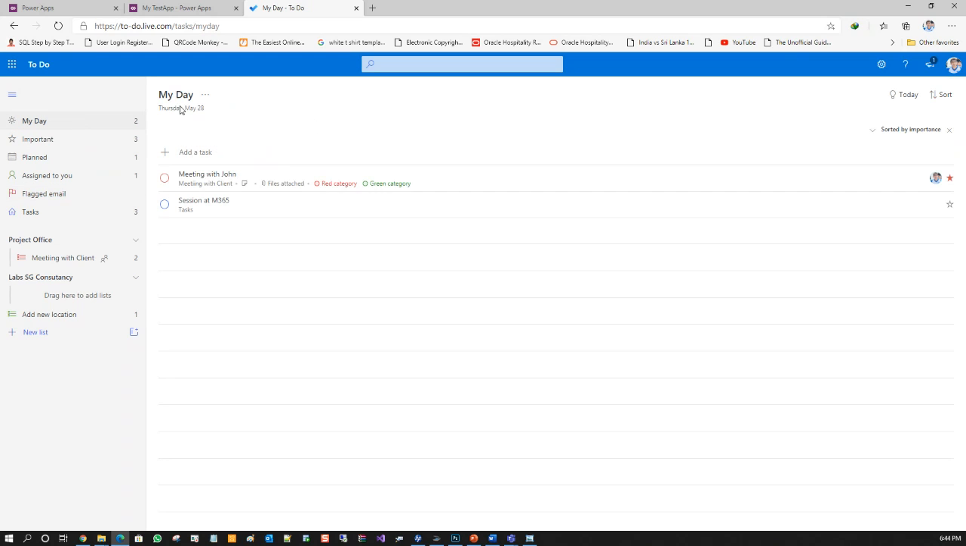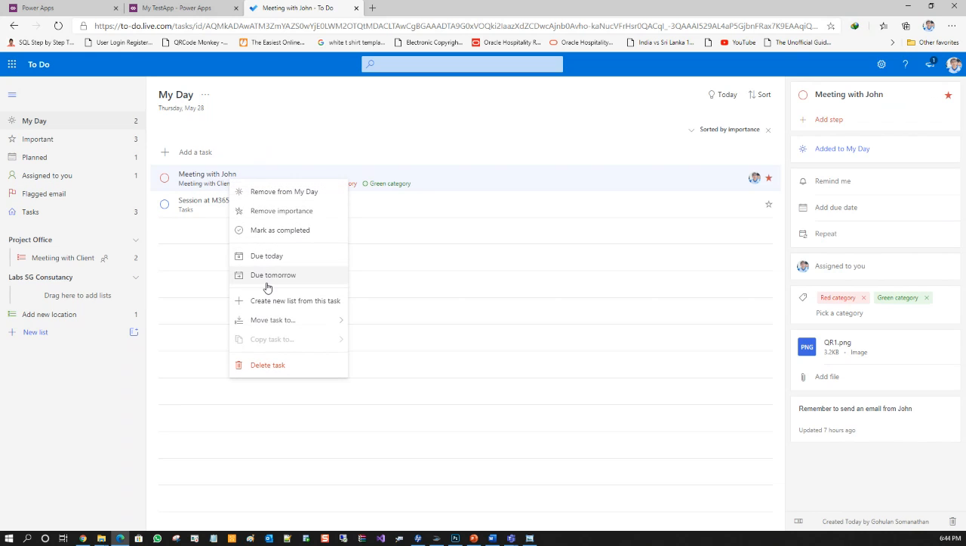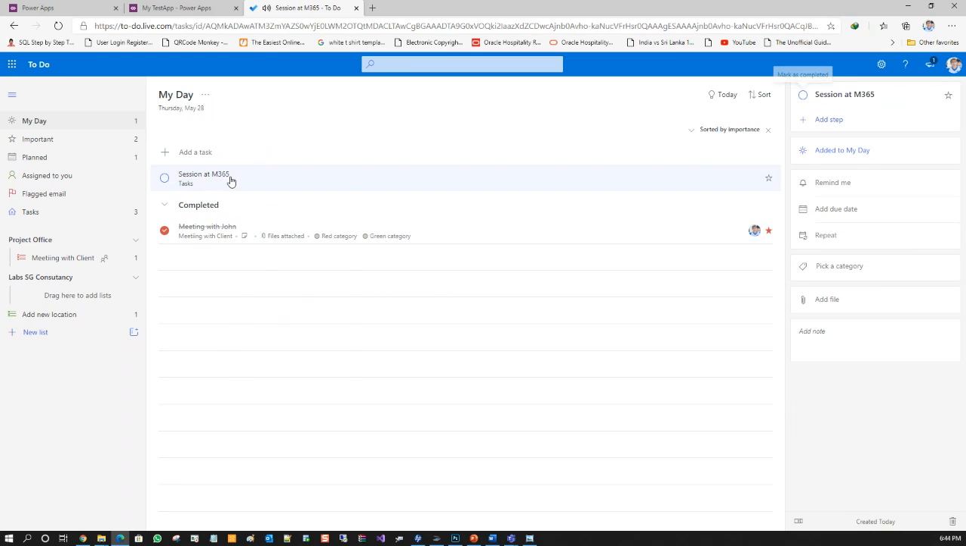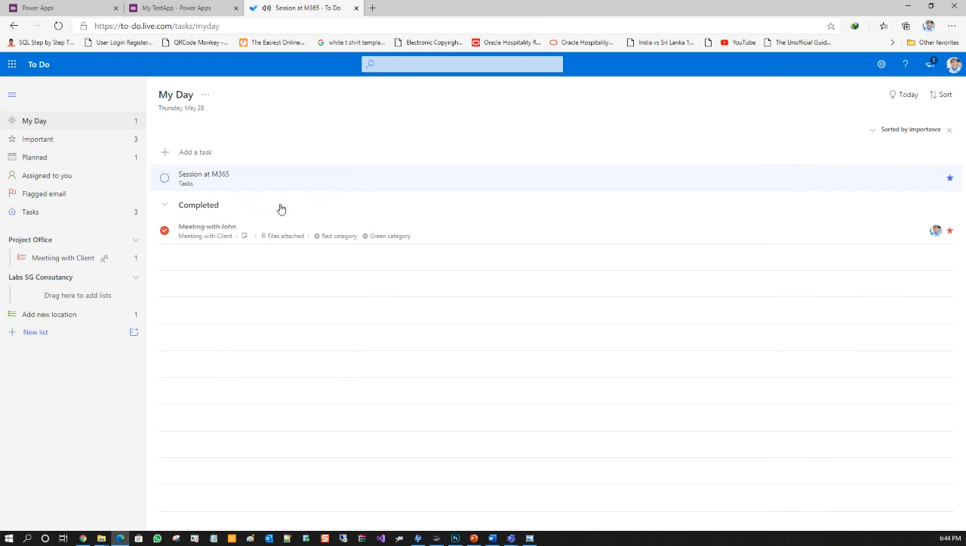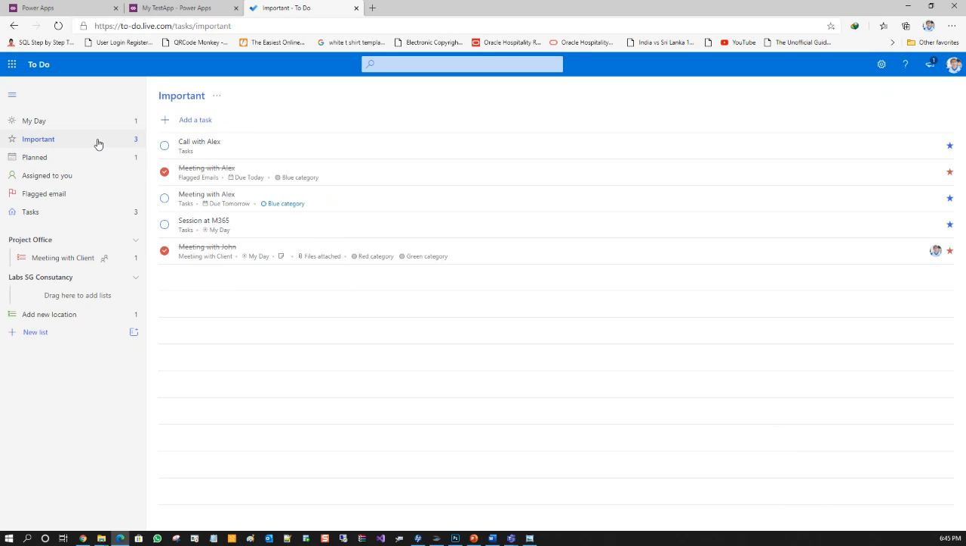So if you have any important task, we can just maintain it. Just right click and mark as important, so it will come under the important tasks. You can see here that it's categorized by the star into two or three important tasks.